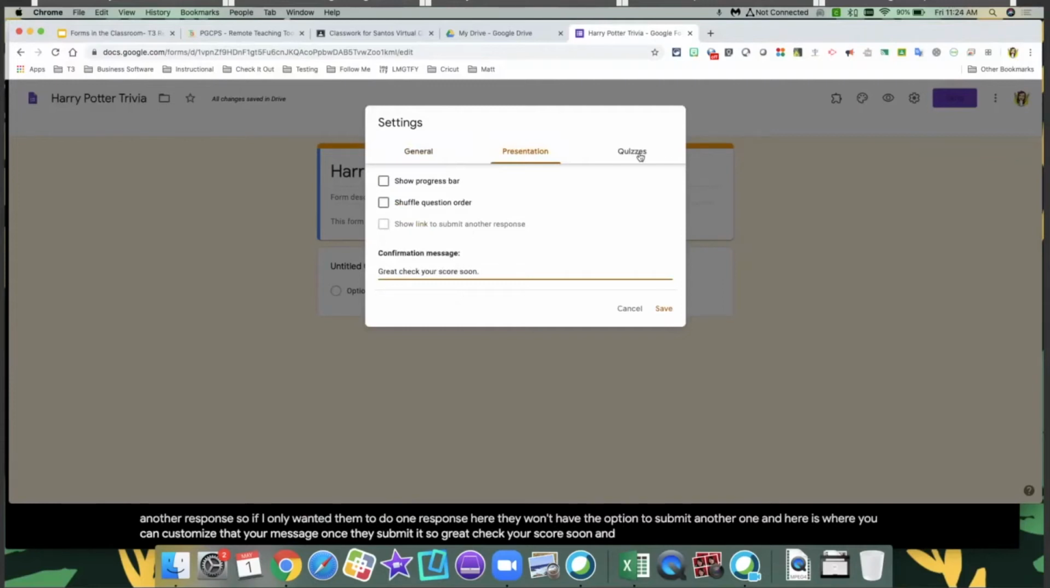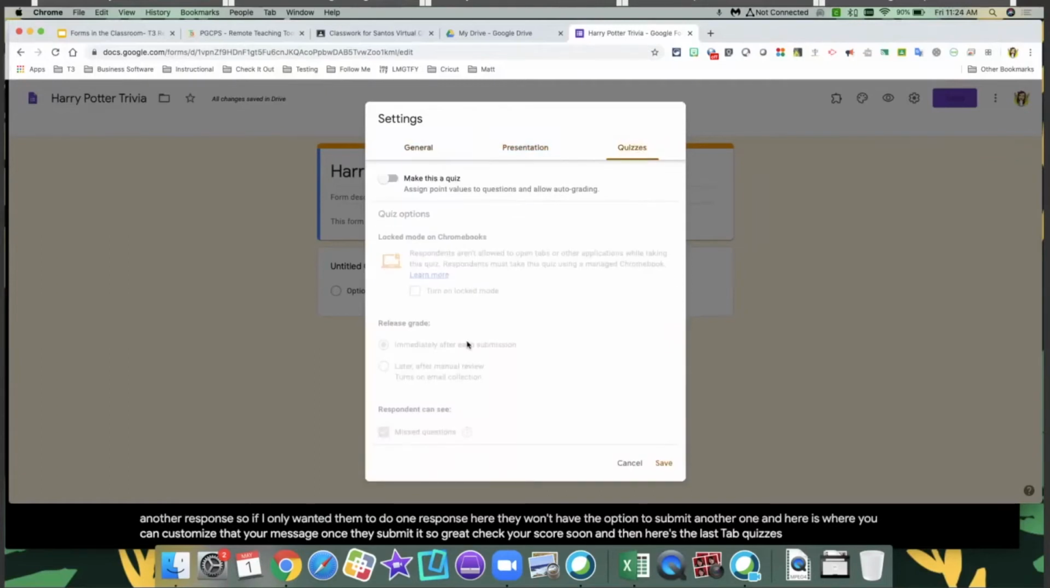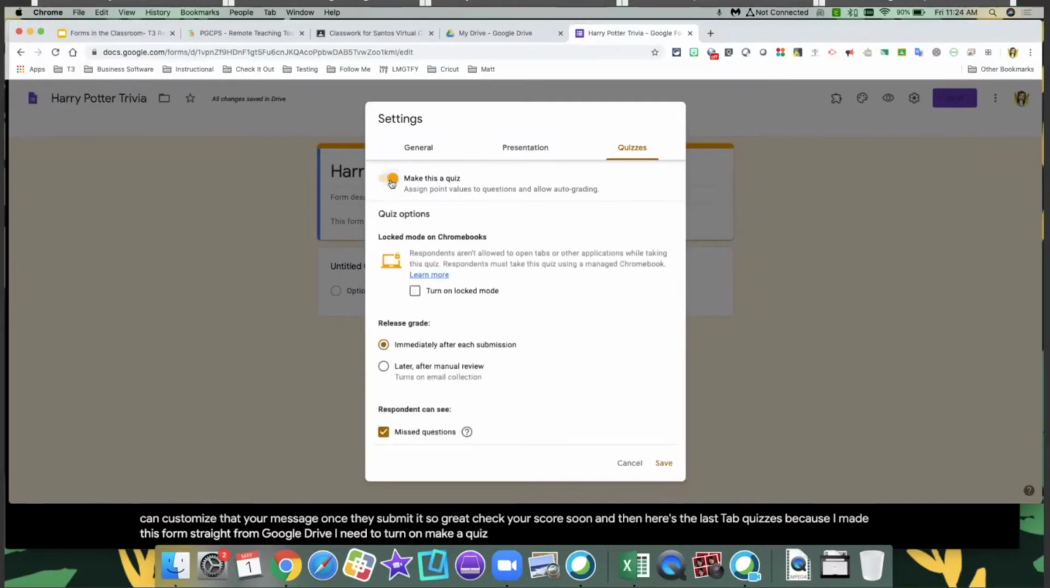And then here's the last tab, quizzes. Because I made this form straight from Google Drive, I need to turn on make a quiz if I'm trying to make this as a quiz. There's an option to lock the Chromebooks, but because our students are at home and using various devices, we can't necessarily control that, so keep this off. This is only useful if we're all using Chromebooks and we're all together.